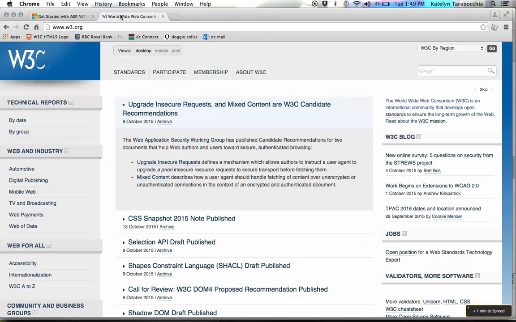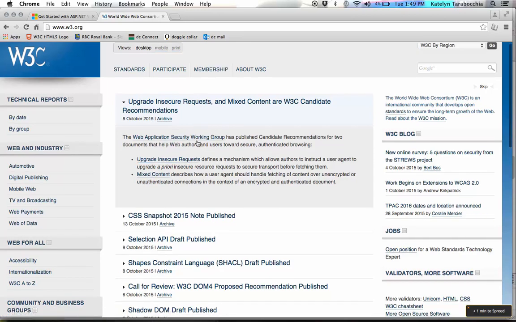Also, ASP.NET involves HTML. So just for some good review on HTML, you can go to w3.org. Here you can search any kind of HTML code that you need help with, or CSS, and it will help show you how to reproduce it.